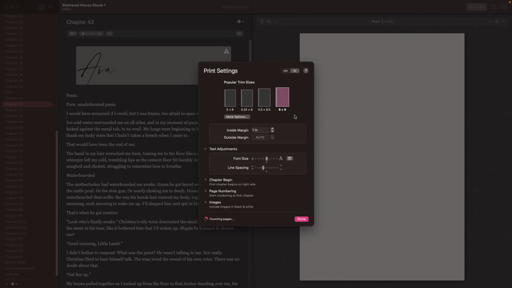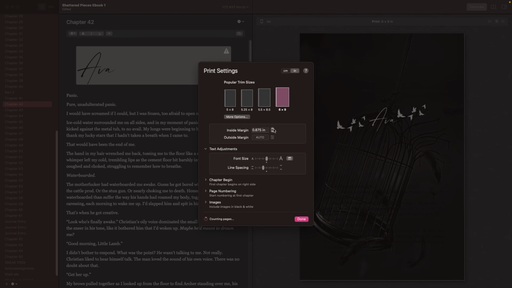If your book is really big, it is not going to automatically adjust your inside margin. So people are like, oh, I can't get my words to fit. You have to come into print settings and adjust your inside margin. Now, my normal inside margin for most books is always at 0.75, or 0.875. This one is a really thick book, so I have it at 1 inch. It fits perfectly. Sometimes you might even have to adjust your outside margin as well.